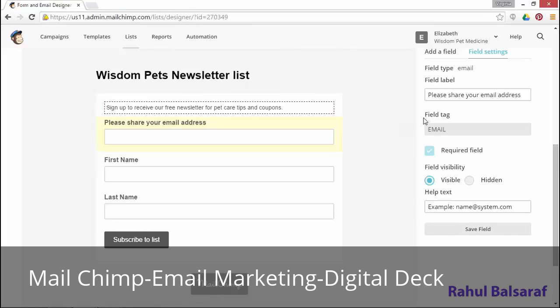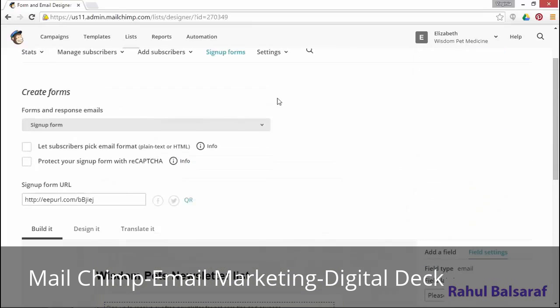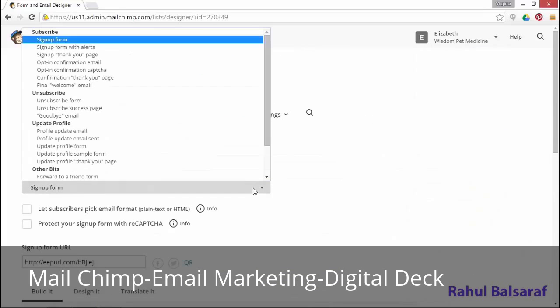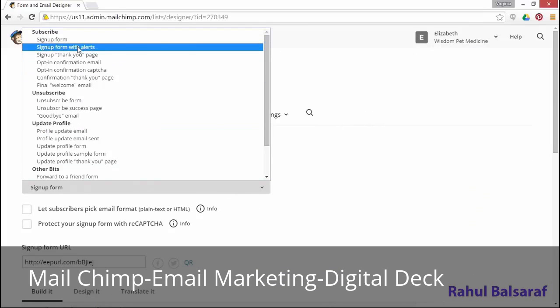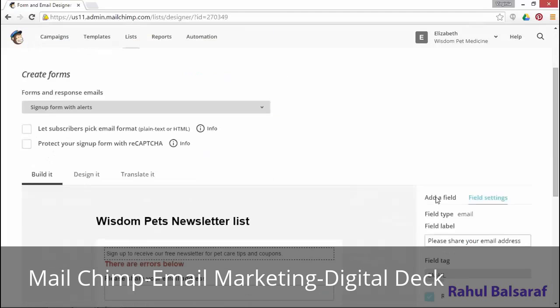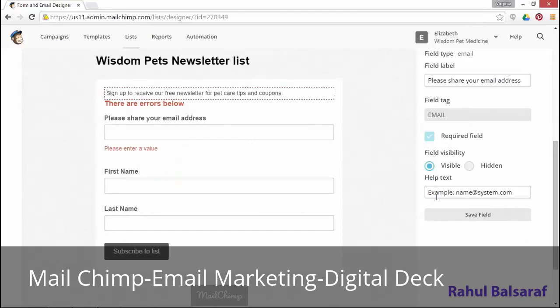Next, take a look at how your form will look when there are errors in it. Scroll up to the top and select the Sign Up form and choose the one with alerts. This is just a view. You can't make any changes here, but it's good to know how things will look for your subscribers if they make mistakes. With your sign-up form created, you're going to want to take a close look at the email messages that are sent to new subscribers, and we'll do that next.